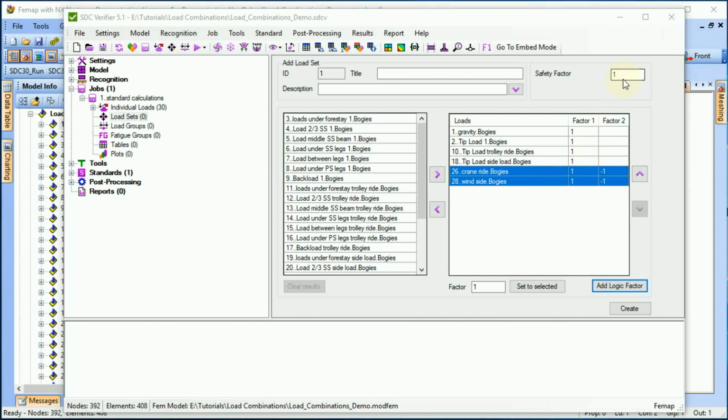The safety factor for the load set can handle the reduced probability that all loads in a combination will be acting at the same time, or can cover possible deviations of material resistance. I will create load sets with the default safety factor.